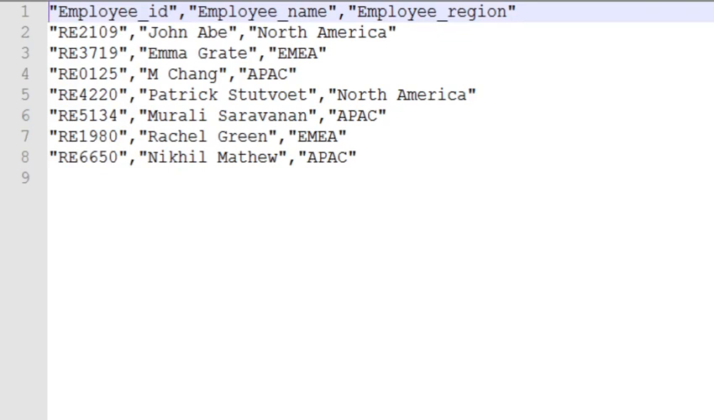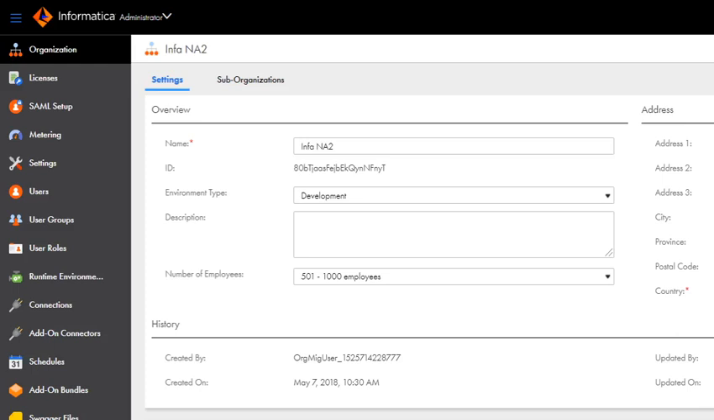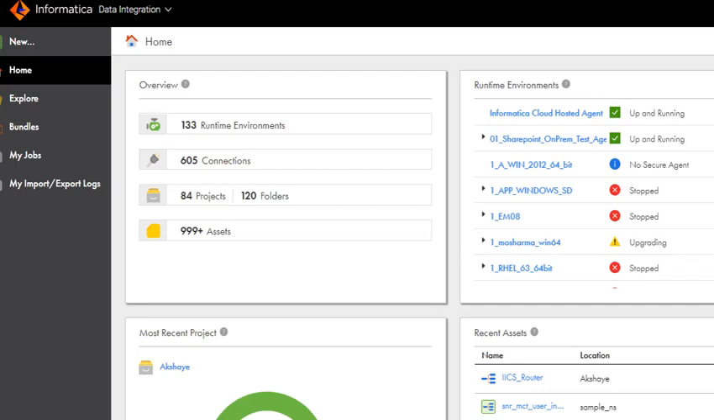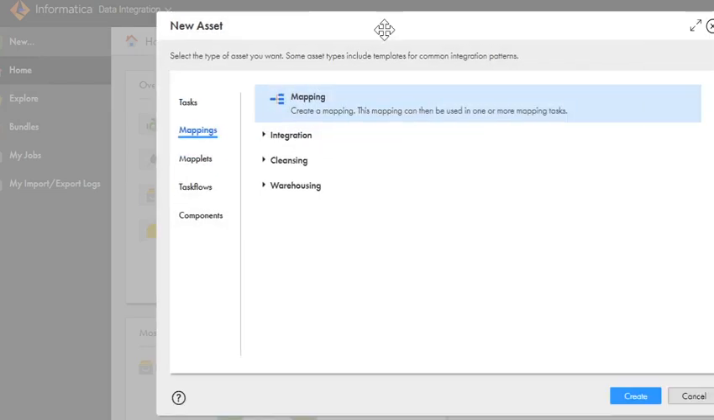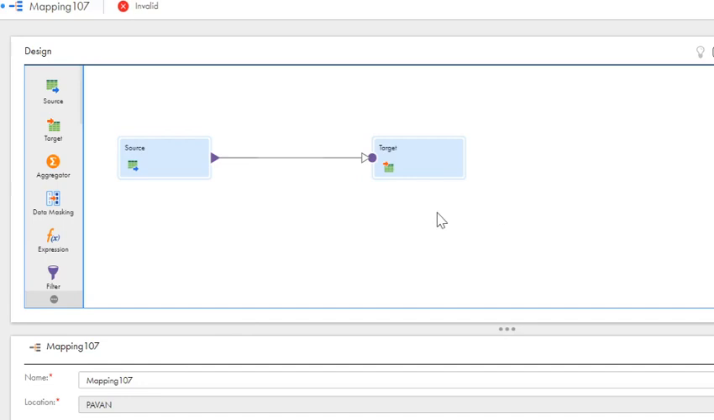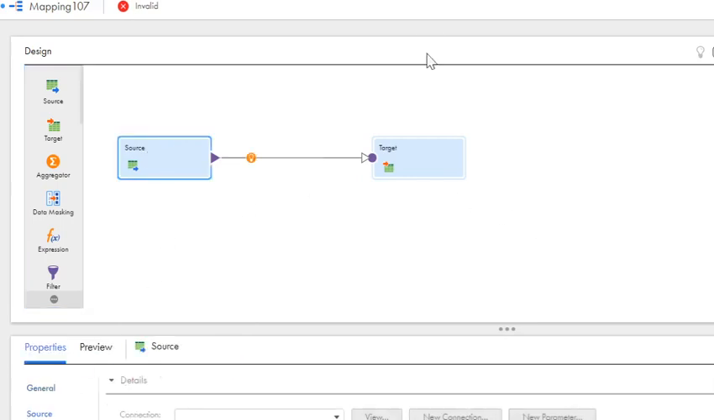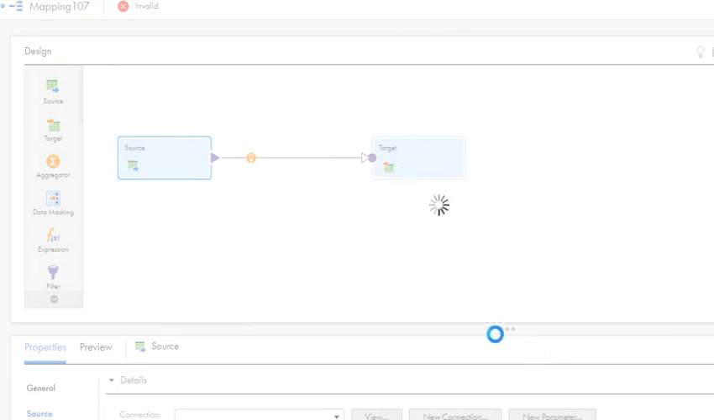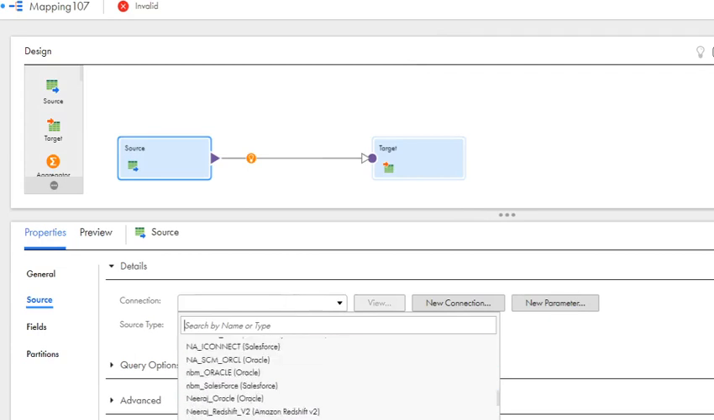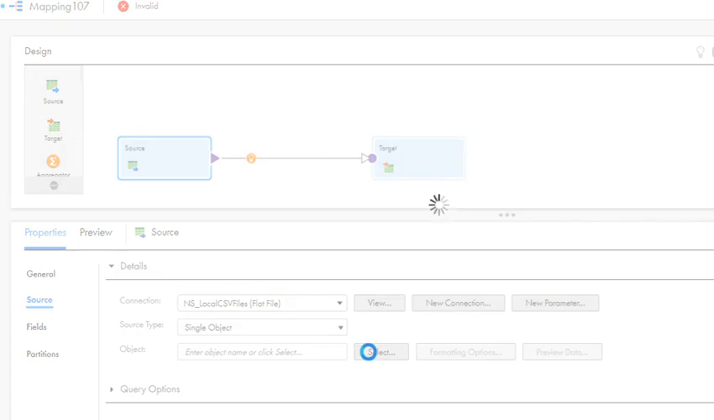Let us look at how we can achieve this requirement using router transformation in IICS. Once you log in to your IICS org, please navigate to Data Integration to create a mapping. In Data Integration, please click on New, Mapping, and click on Create. The Mapping Designer is now loaded. Now let us go to the source transformation and select the flat file connection which contains the employee source data. I'm selecting the employee CSV file which we looked into earlier.